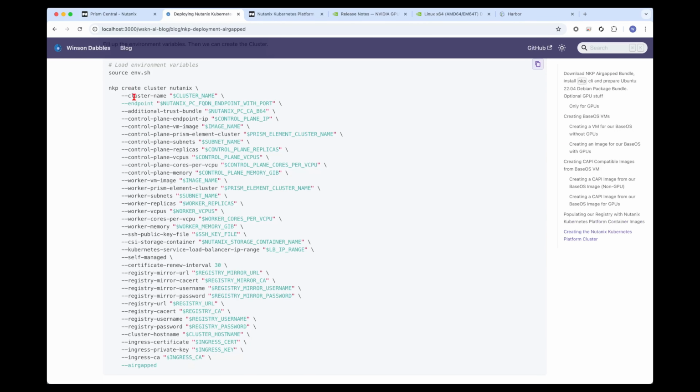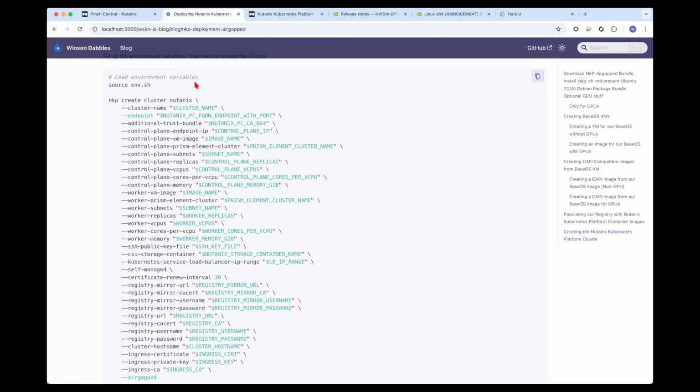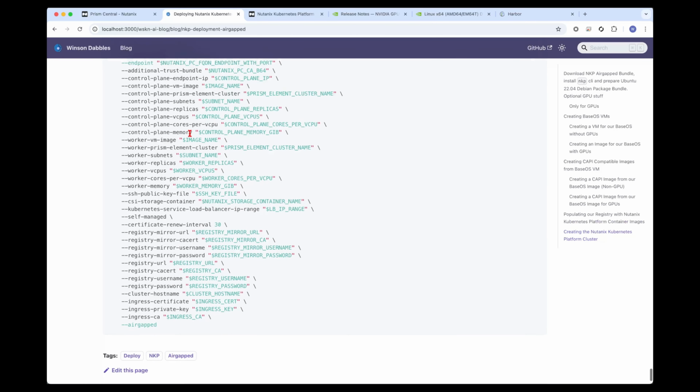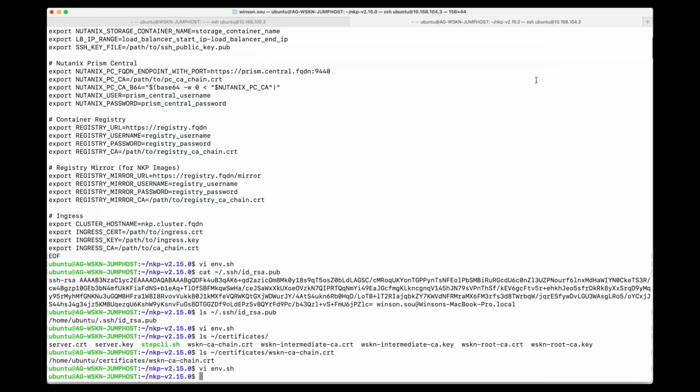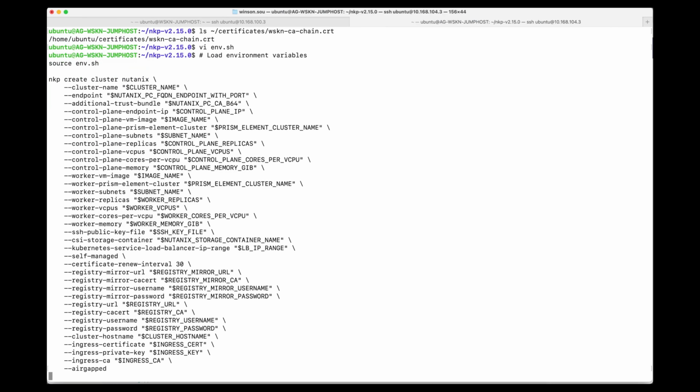Everything here references the environment variables that we created earlier, and it loads the environment variables from the env.sh file. And we've got the --airgap installation flag as well. So this takes about 15 minutes. I'll just speed up the video here.